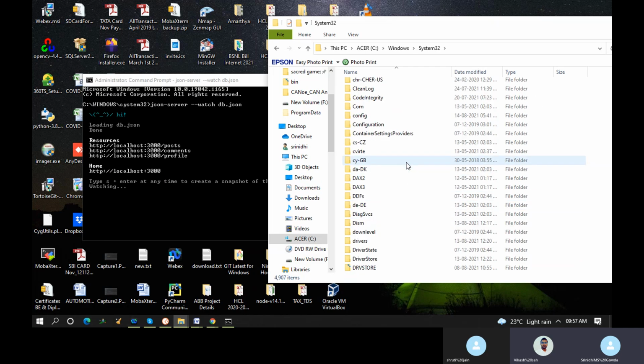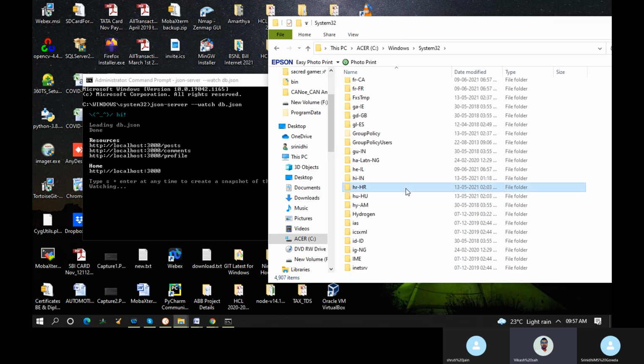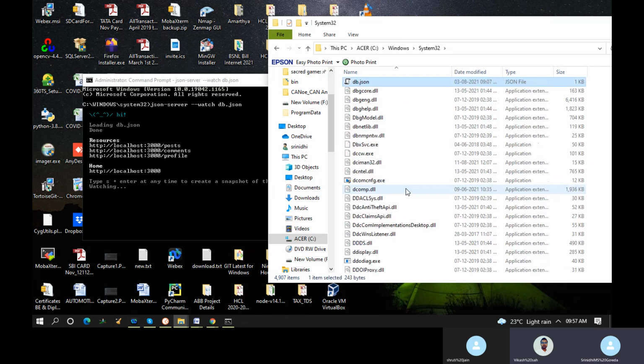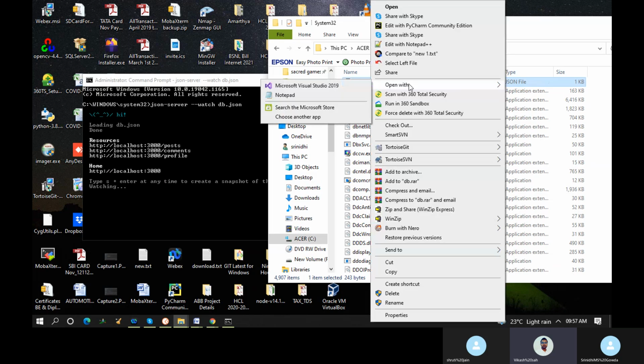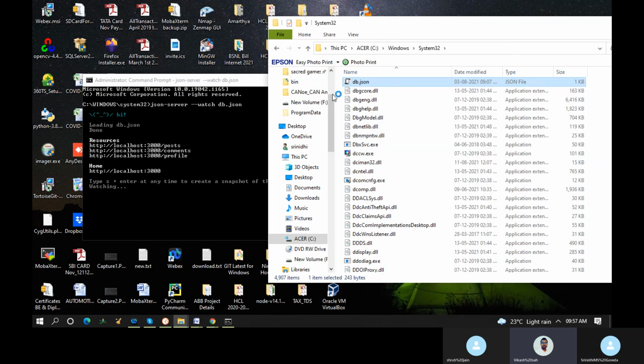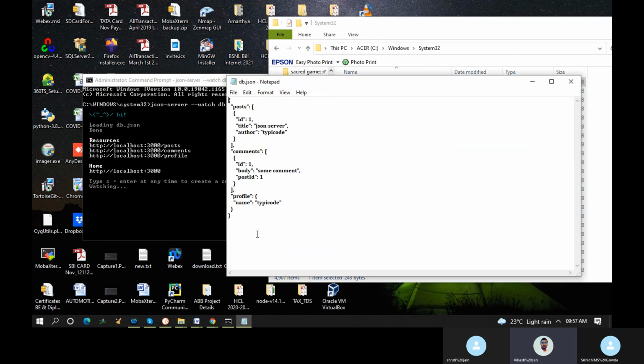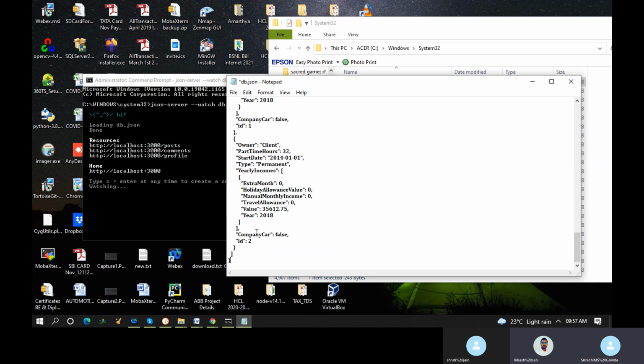Here, go down and check if the db.json file is there. db.json is there, right? Right click and open. Do not open with the... Either you can open with Notepad or edit with Notepad plus plus. Same thing. Yeah, open this. Now save.